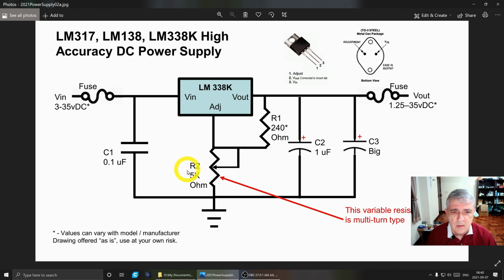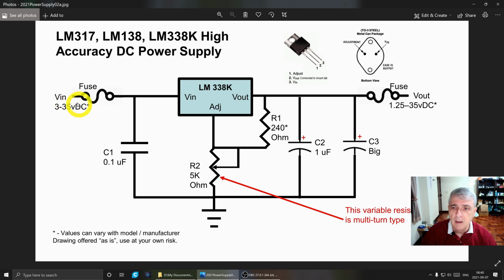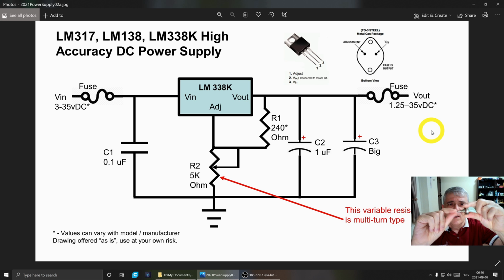But the biggest change is right here, and I've added a variable resistor, a multi-turn type. So what's typically recommended is something that looks like this, when in fact I put in something that looks like this. And the difference is this goes about 300 degrees stop to stop, and this goes multiple turns stop to stop. So what that allows me to do is, on the output, instead of going from 1.25 to 35 volts in 300 degrees, I'm doing it in multiple turns, probably 5 turns, I think this one does.